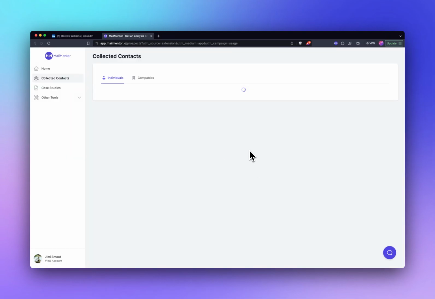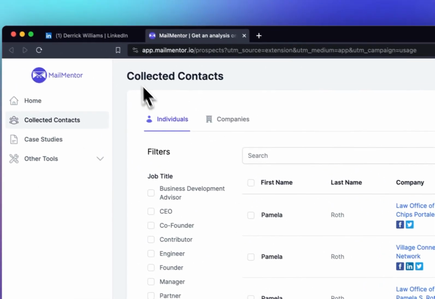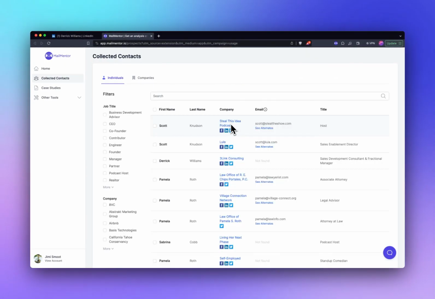So yeah, as I mentioned, if I go to the MailMentor platform here, it collected all of those contacts that I viewed. You can see some of those contacts. Pamela Roth is showing up there. Derek Williams should show up in a second. It usually takes a second or so for the contacts to actually show up in here. Derek Williams is right there.